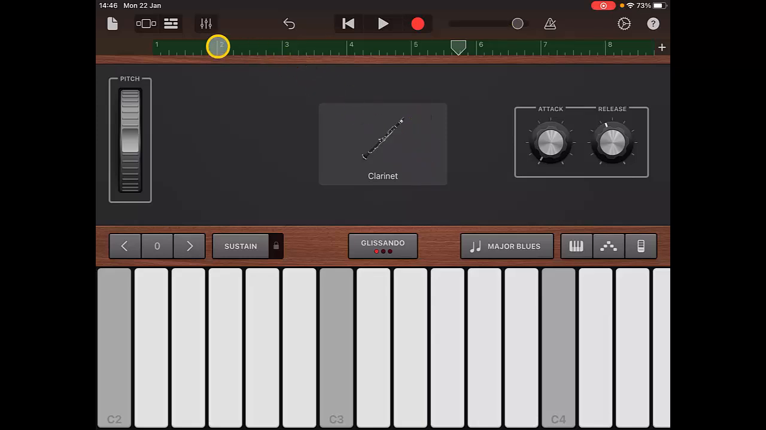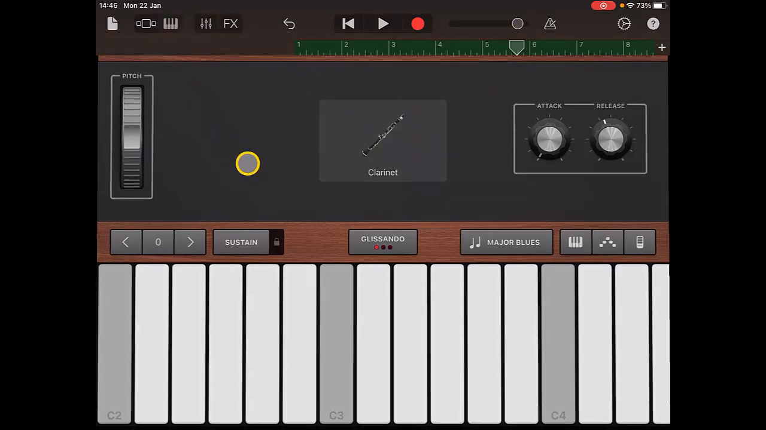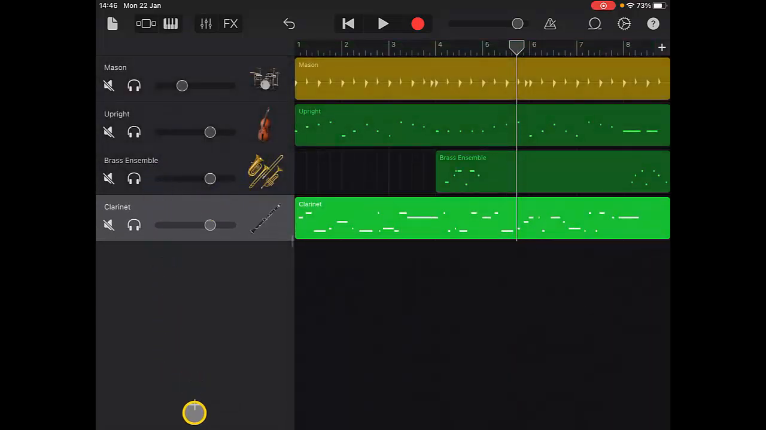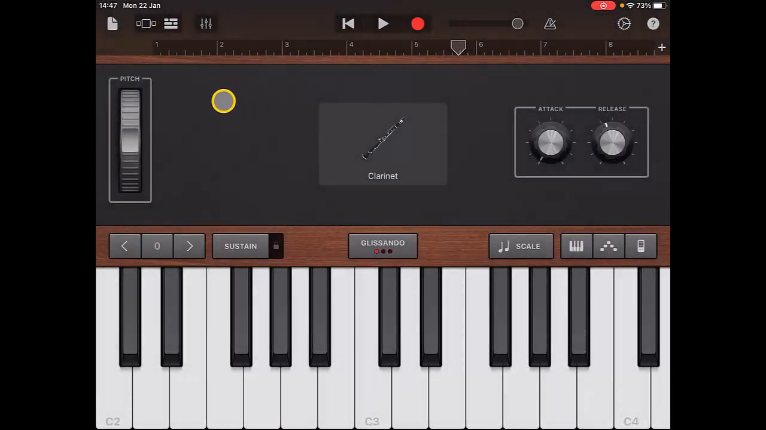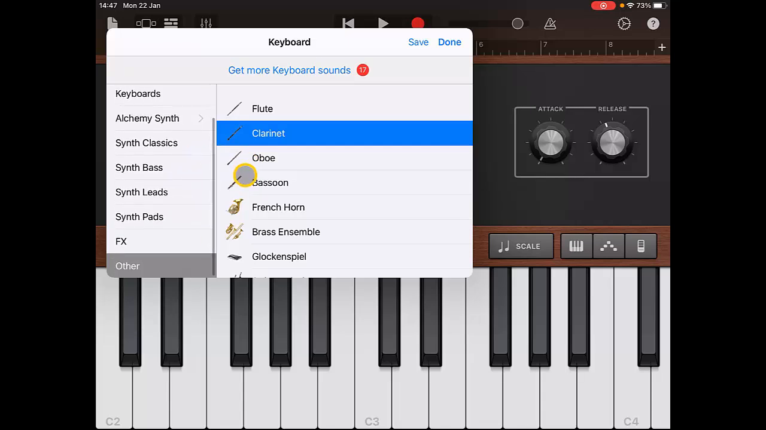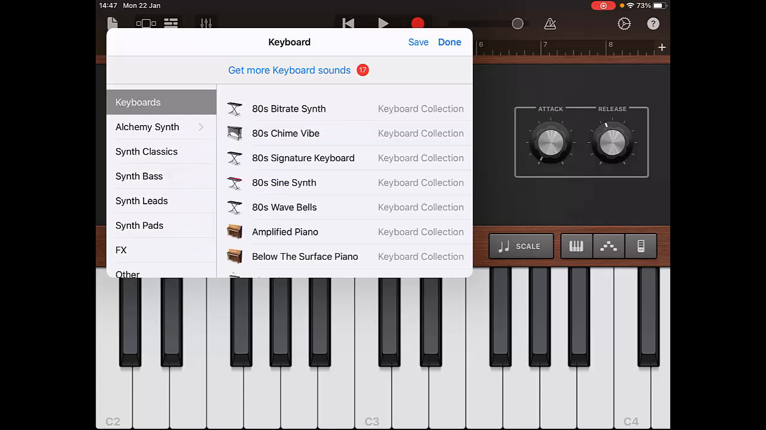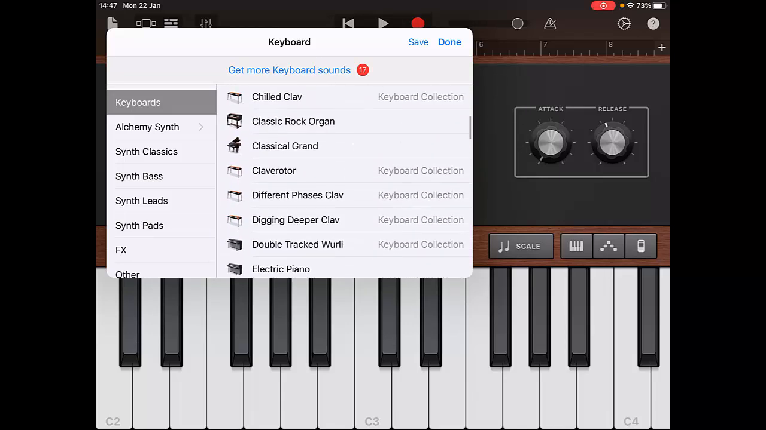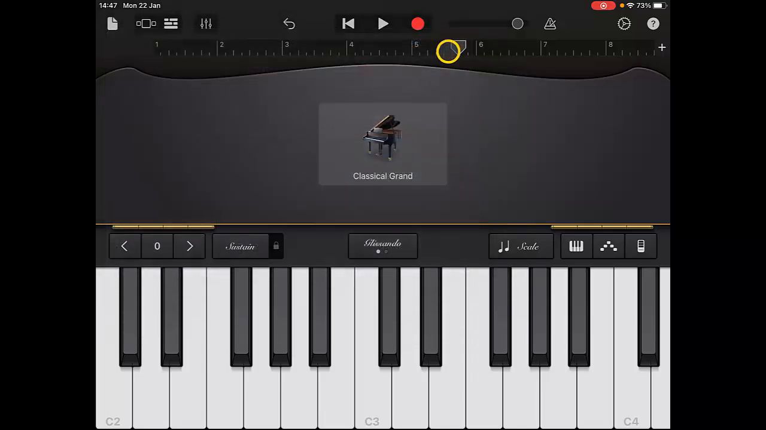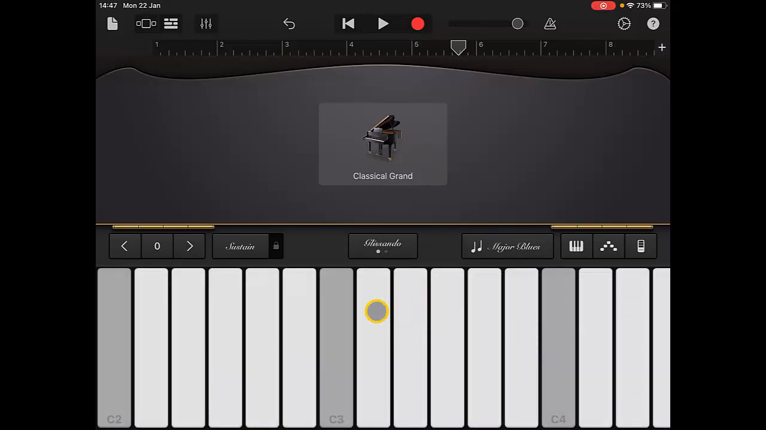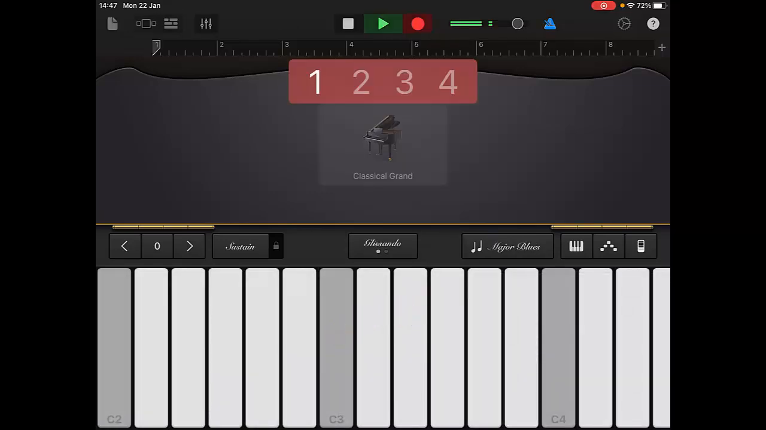The other lead instrument that you could choose, and I would probably only have one or the other. You can maybe create one and then decide. So I can mute my clarinet and I can create a piano piece instead. So if I go to keyboard, I'm just going to change this to, say, a piano instrument. So if I go into the keyboards and I want a classical grand, click done. And then I need to change that scale again to major blues. And let's try recording.